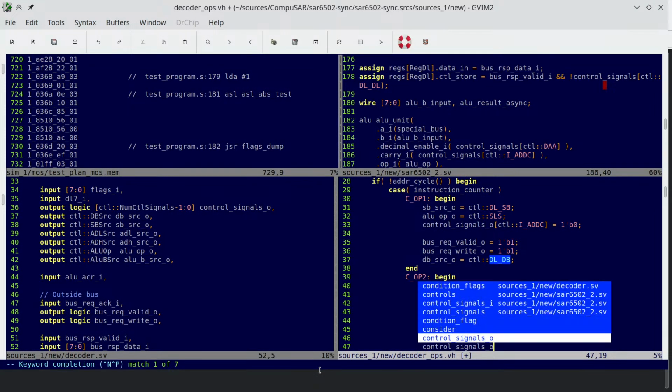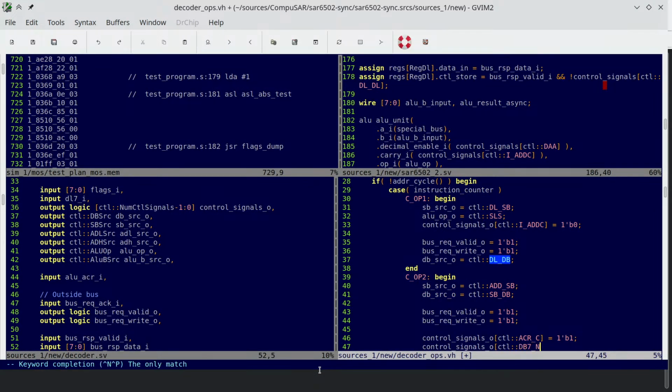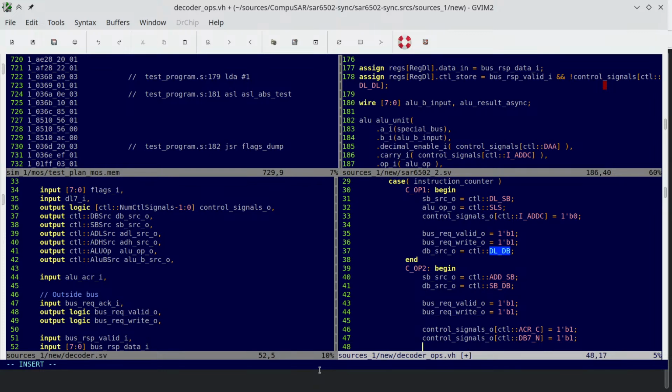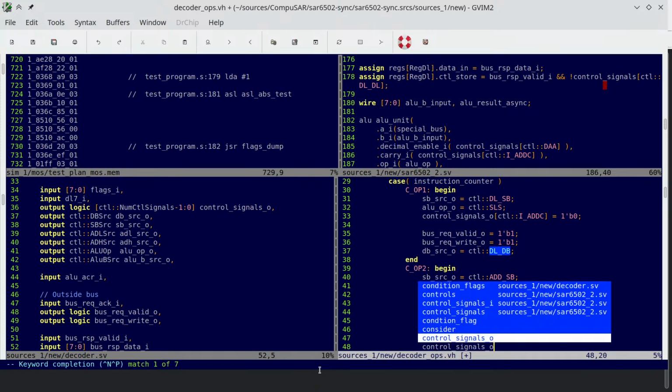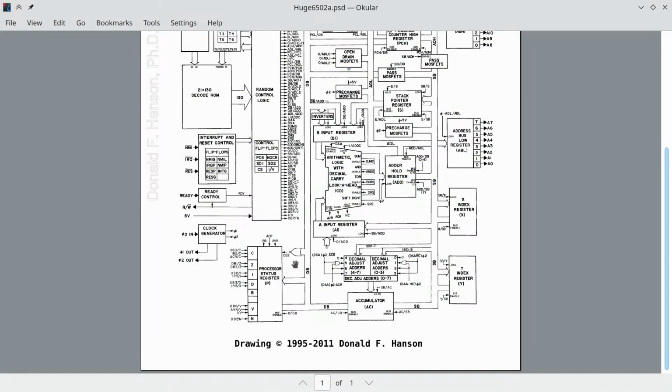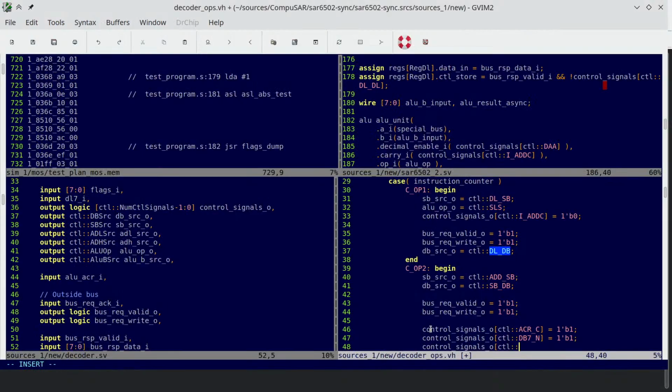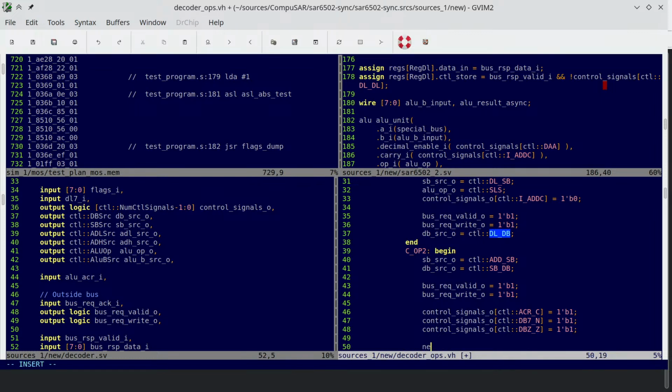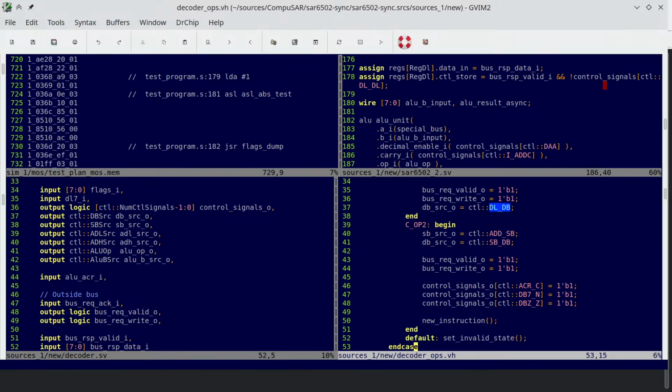So control signal DB7N is set to 1. And then we need the 0 flag. And the 0 flag gets from DBZ. So you see we have DB1 or DBZ. So we want DBZ to Z. And last but not least, we are done. We want to switch to the next instruction. So this should take care of arithmetic shift left.